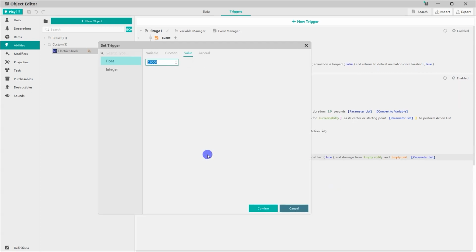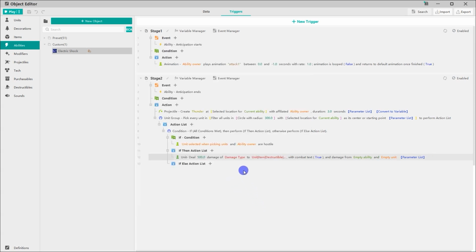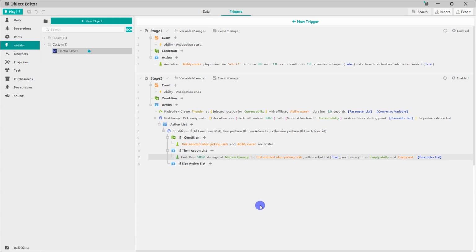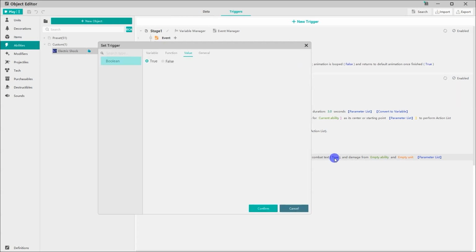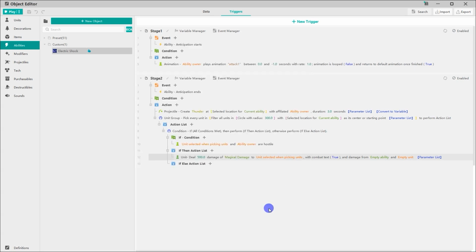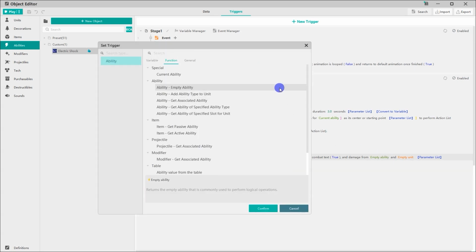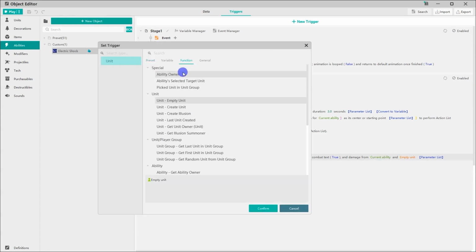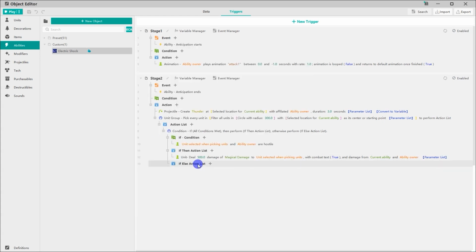To deal 500 magical damage, to the unit selected when picking units. As we want to display the damage value, choose true to deal damage with combat text. And the damage is from current ability and ability owner. Lastly, in if-else action list, the selected unit is allied or friendly unit, so the ability damage will not be caused and no actions are needed here. So far, all the triggers are finished.